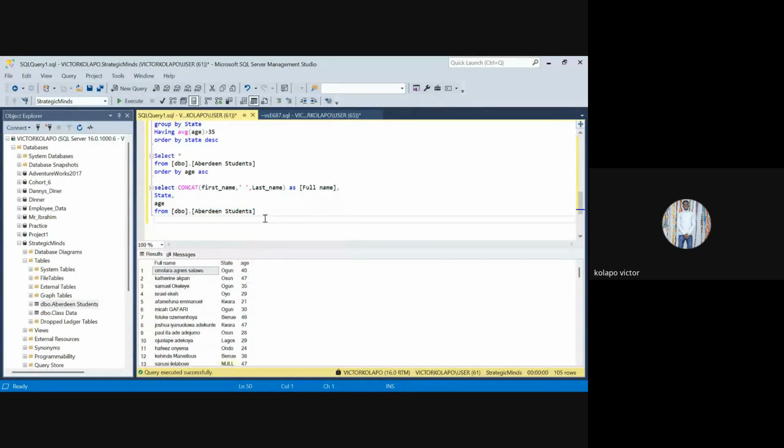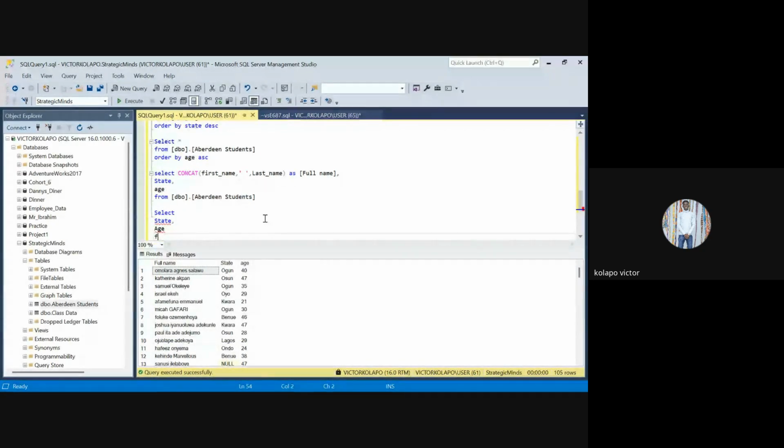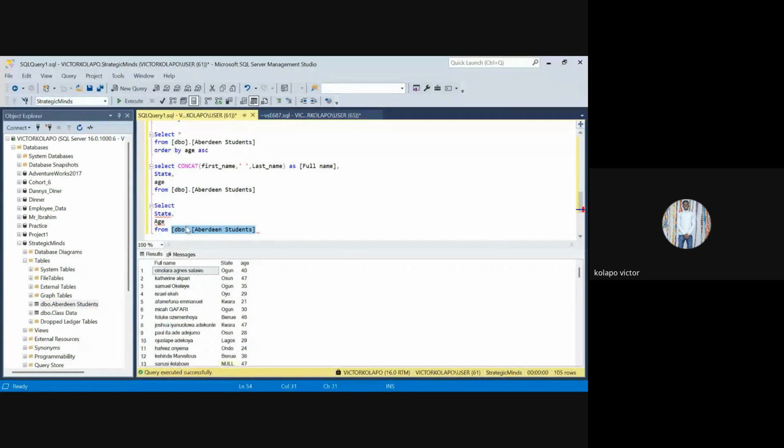I think there should be another style. Let me try the other style. Select, there should be another style. State, comma, age, from your DBO table.